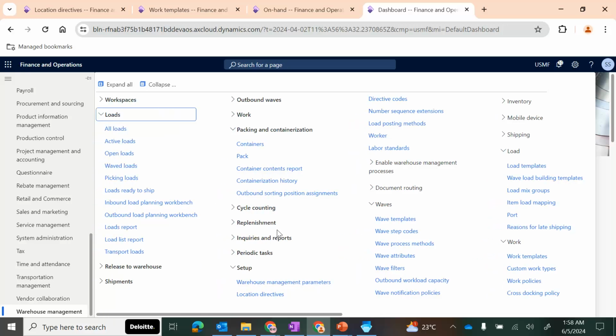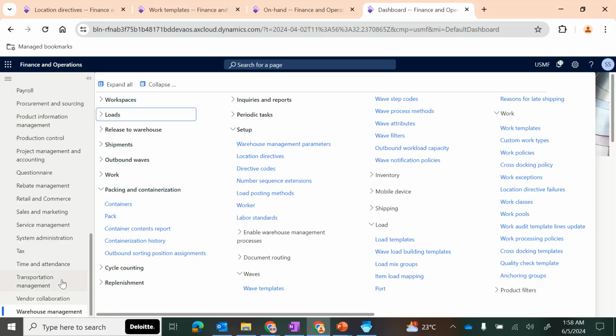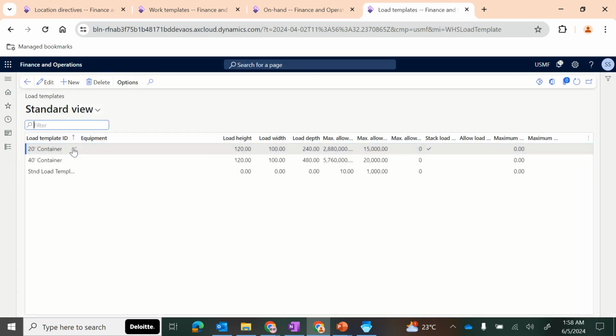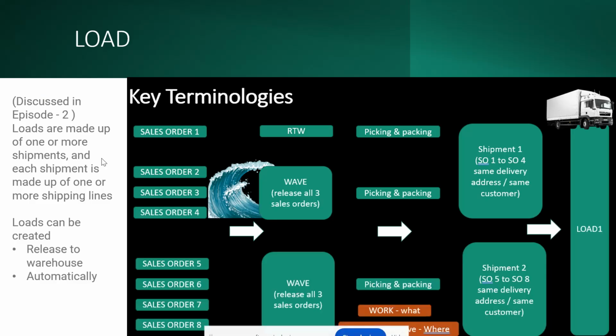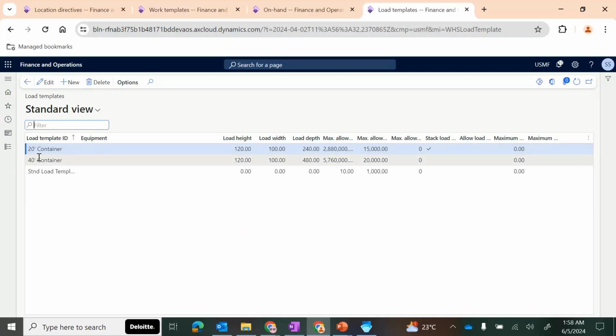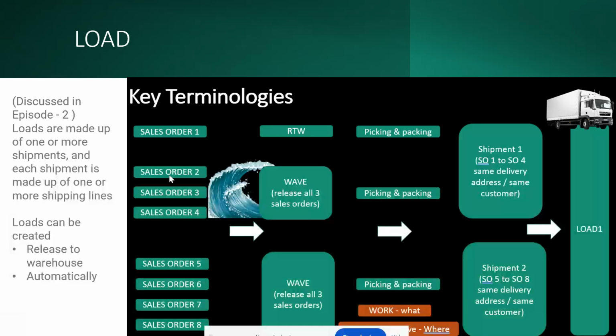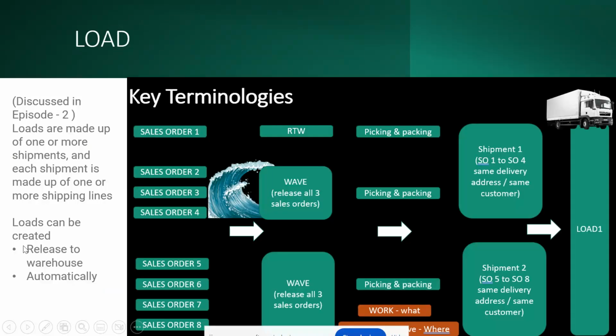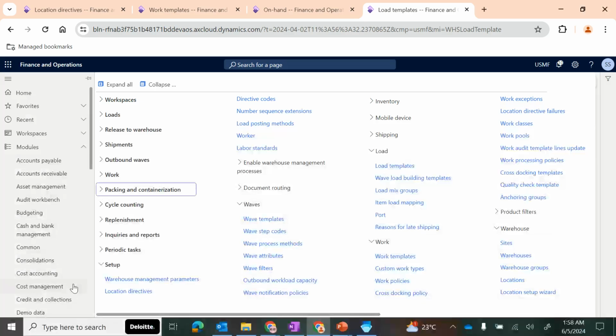So first of all, let me tell you, in order to create a load, you need to ensure that first of all, under setup, load, you need to create a load template. This load template basically defines, probably I'll get into the load template later part of the session. Primarily what I want to show you is, like I mentioned, loads can be created by using release to warehouse or by using the automatic functionality. So that's what I want to show to you.